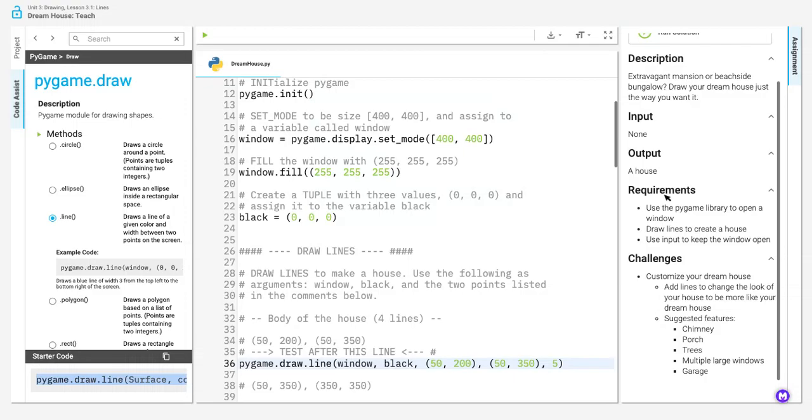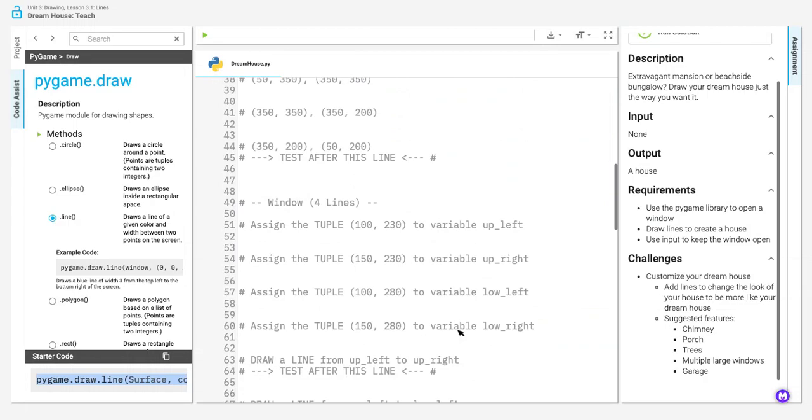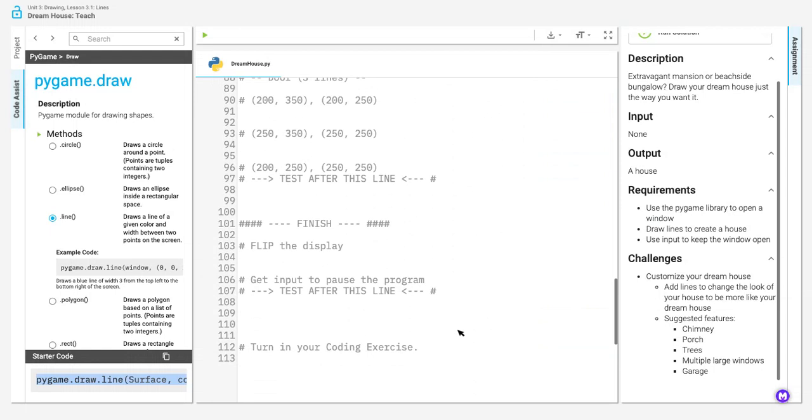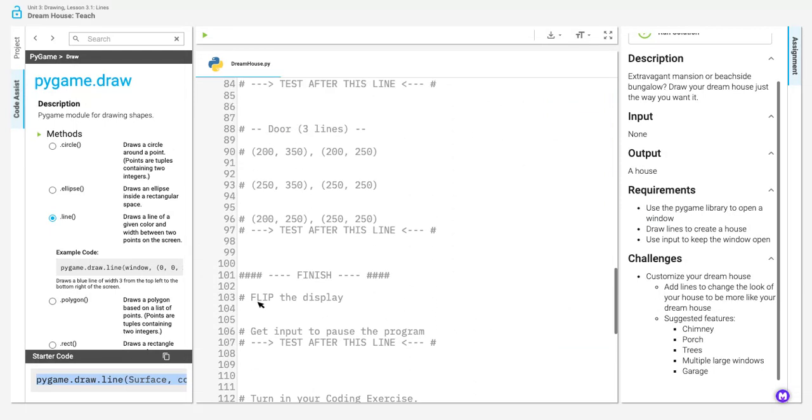Uh-oh. In order to test, I'm going to go all the way to the end. Don't freak out. I've got to flip it so that I can test it. Pygame.display.flip(). And I also need to pause it so that it stays open longer than a microsecond. So I'm going to go input("press enter to close the window"). So now it won't close until I hit enter.